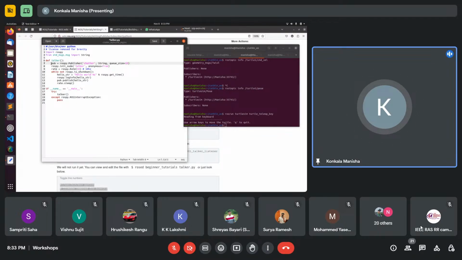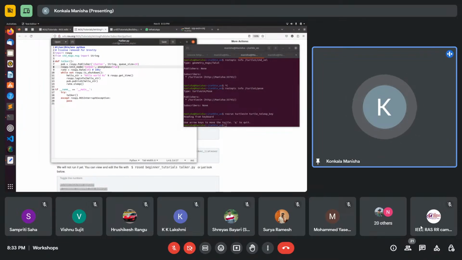So you're creating a publisher object here, and then you're initializing the node. This is the node name, like how we have turtlesim as a node here and turtle_teleop_key as a node here. I am naming this node talker. Generally, whatever file name we give, we use the same node name also, to avoid confusion. There's no big logic here, just to avoid confusion. One node per file is what we generally do.